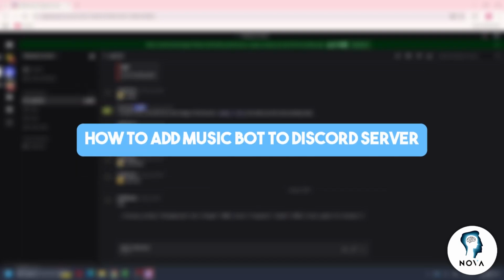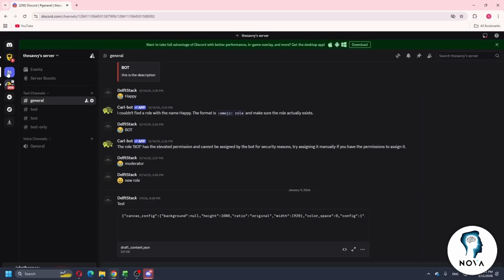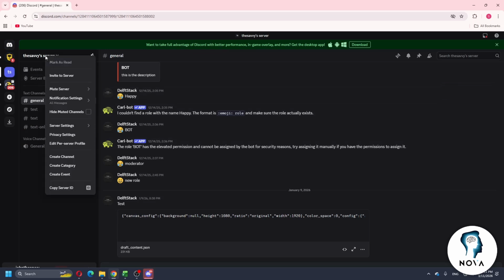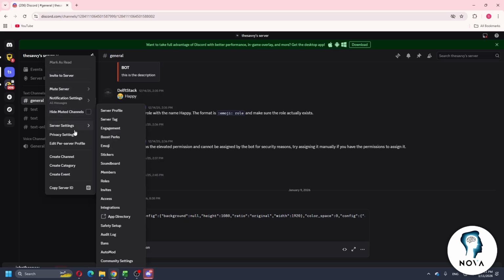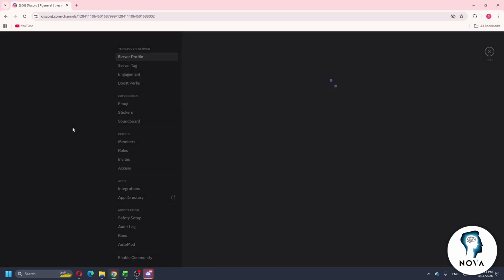Today I will be showing you how to add a music bot to a Discord server. So first, what you will do is of course go ahead and go to your Discord. Now guys, just simply go ahead and go to one of your servers. And now once you are on the server, you just simply right click on your server name over here on the top left. And you can just simply go for server settings.